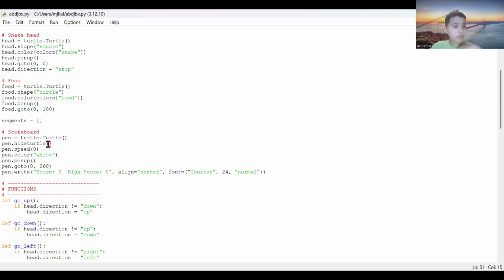Then segments. So now we make the scoreboard here. We add the color, set up the pen, the coordinates, and write the high score, align in the center and put the font, and how big should we put it, right?